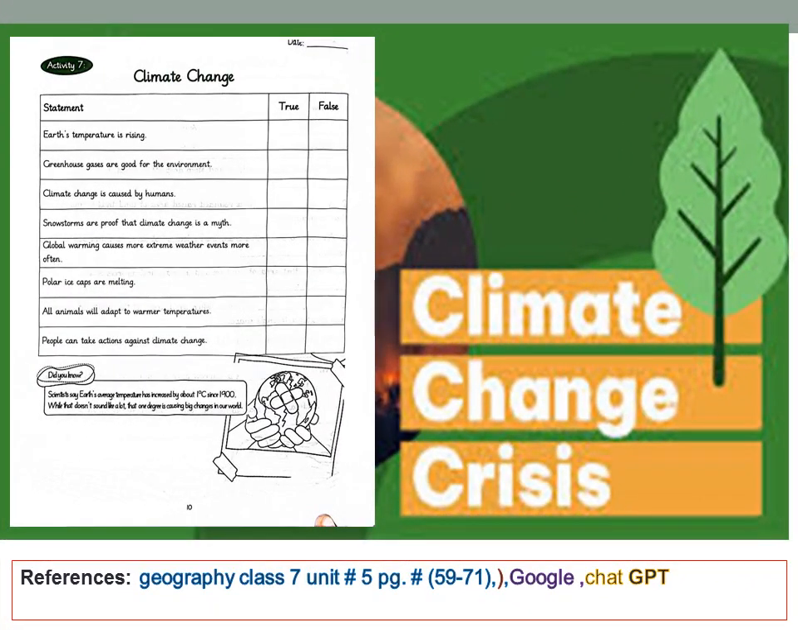Activity number 7 is about climate change. Here are simple true false statements about climate change, so you can do it easily. If you have any difficulty, you can take help from your geography book, unit number 5, page number 59 to 71. You can also take help from Google and ChatGPT.